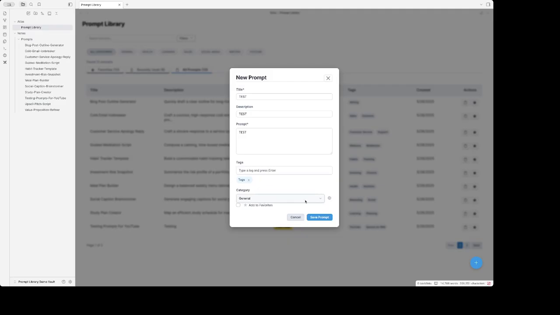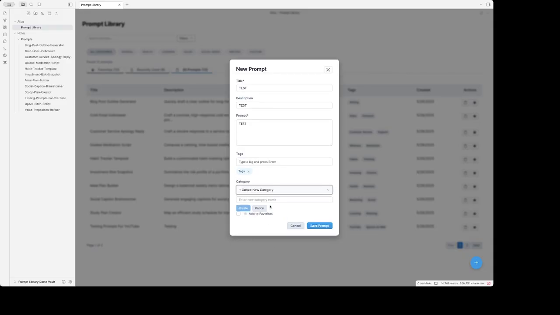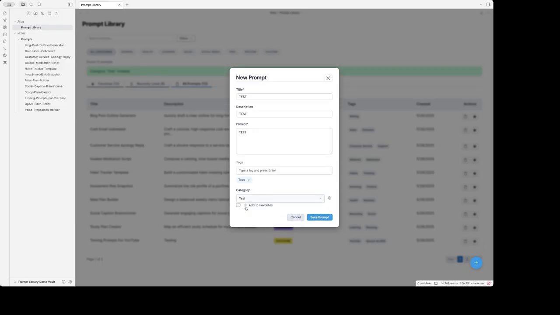So down here we do have categories. So if you click the drop down, it's going to show you the categories you already have created. Let's say we want to make a new one. We will name this one the test category and create that.